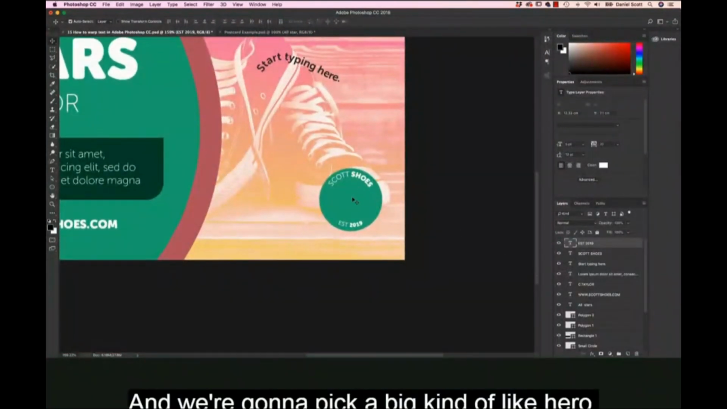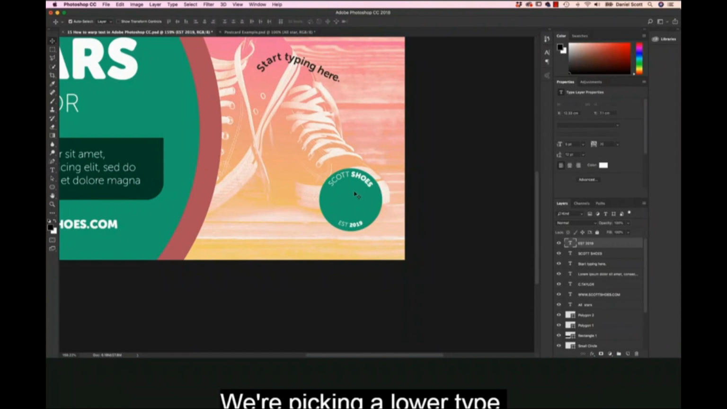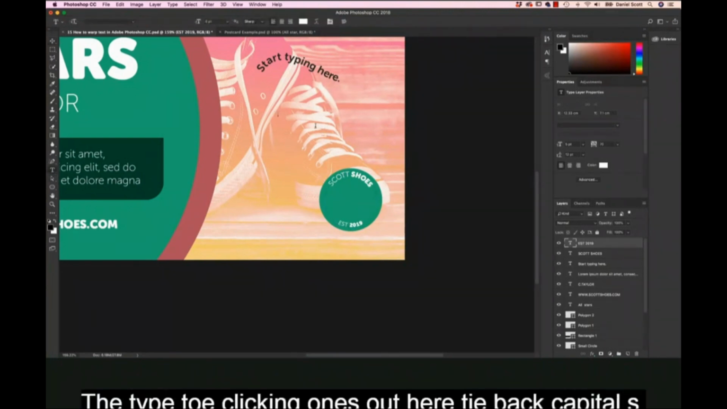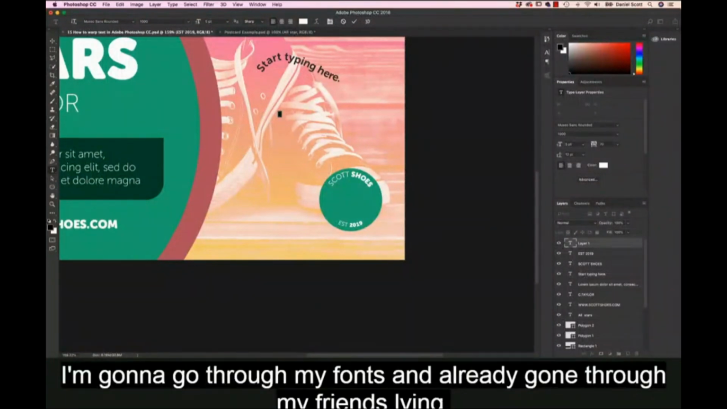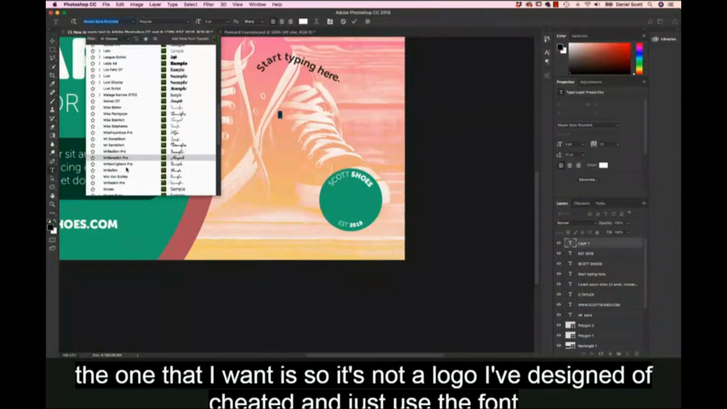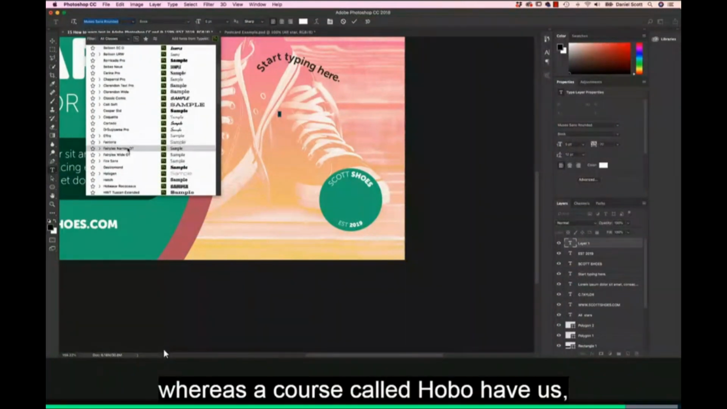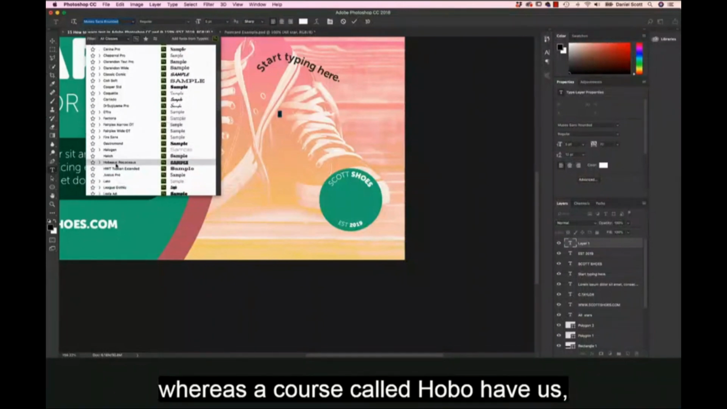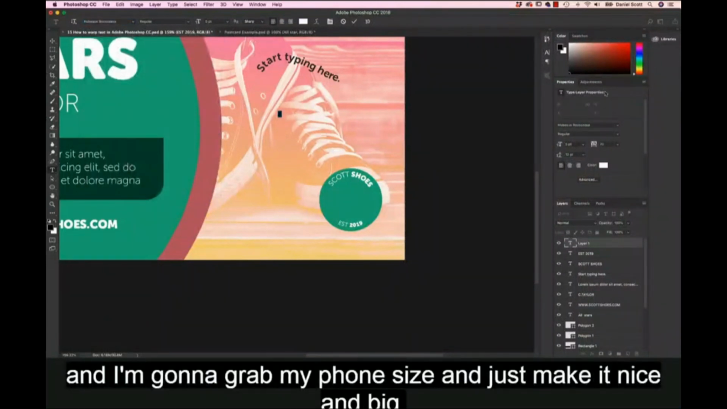And we're going to pick a big kind of hero, a logo type. I'm just going to cheat by grabbing the type tool, clicking once out here. I'm going to type a capital S. I'm going to go through my fonts, and I've already gone through my fonts. I'm lying. The one that I want is, so it's not a logo I've designed, I've cheated and just used the font. Where is it called? It's called Hobos? Oh, I'm not sure. And I'm going to grab my font size and just make it nice and big.